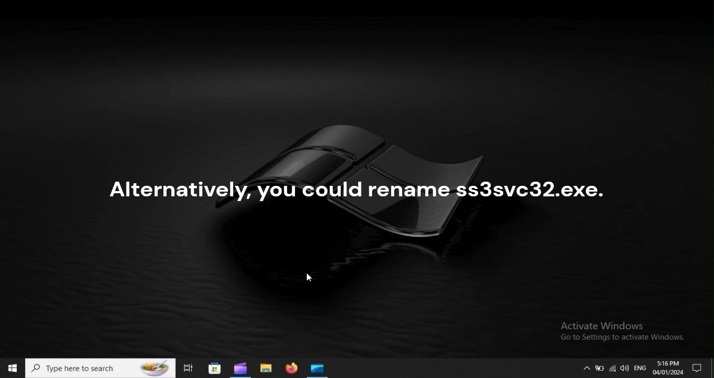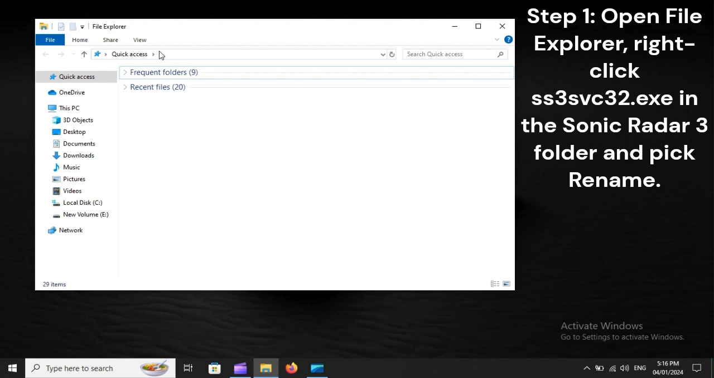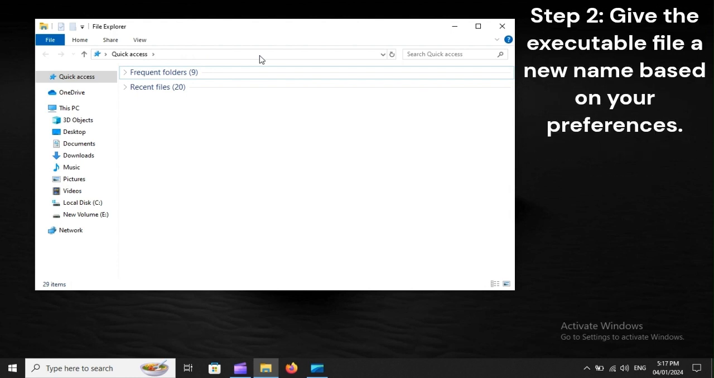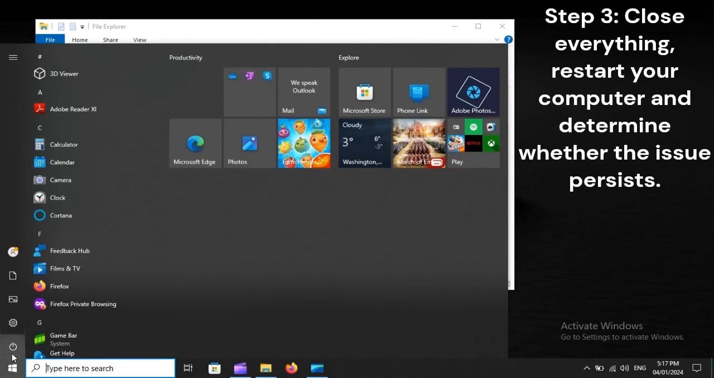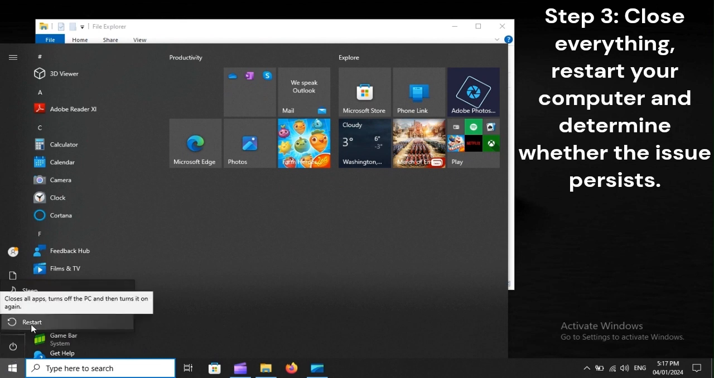Alternatively, you could rename SS3SVC32.exe. Step 1. Open File Explorer, right-click SS3SVC32.exe in the Sonic Radar 3 folder, and pick Rename. Step 2. Give the executable file a new name based on your preferences. Step 3. Close everything, restart your computer, and determine whether the issue persists.